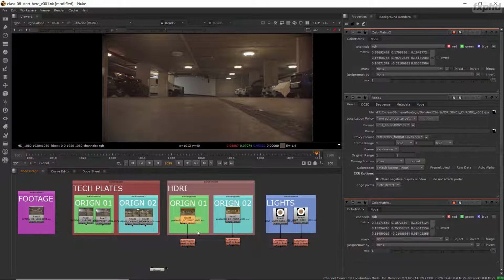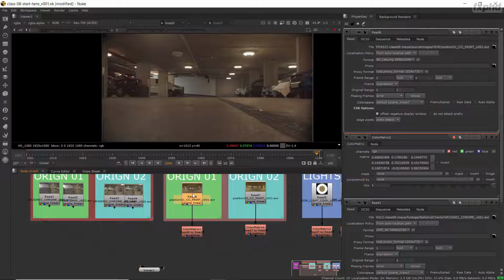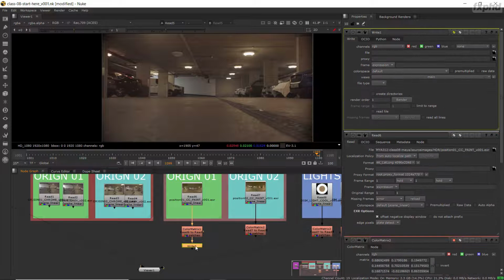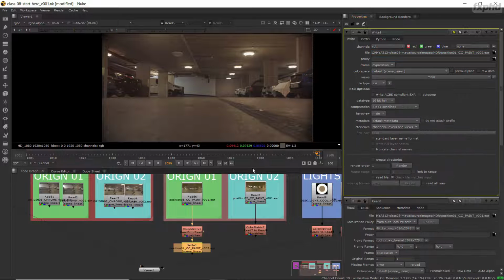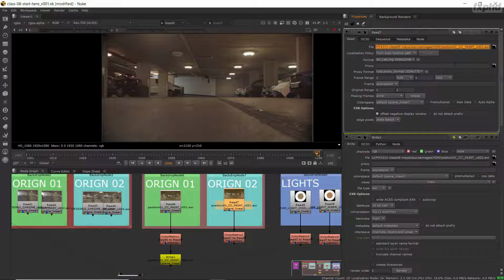So let's go ahead and start writing some of these out. So I'm going to come down to our Origin 1 HDRI, and I'm going to copy this, make a Write node by tapping W on the keyboard. I'm going to paste that file name in, and I'm going to call that version 2. Okay. And I'm going to repeat the process for Origin 2. So I'm going to copy that file name, create a Write node.